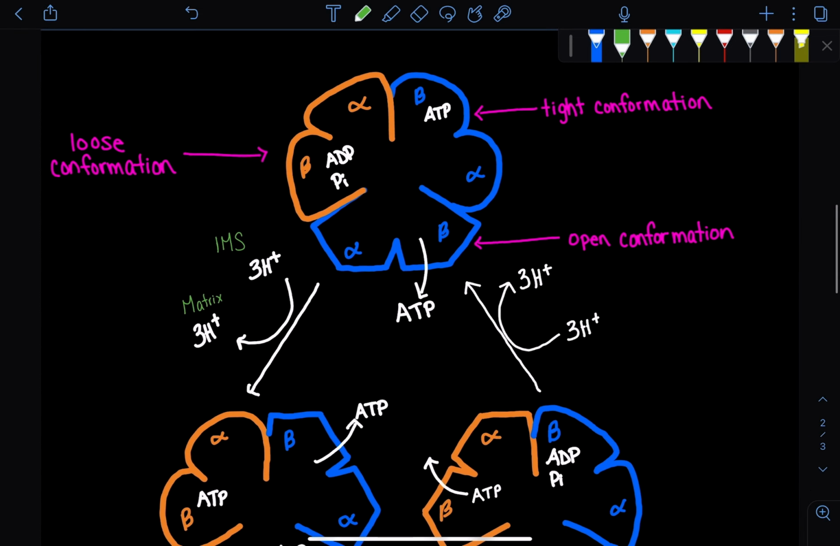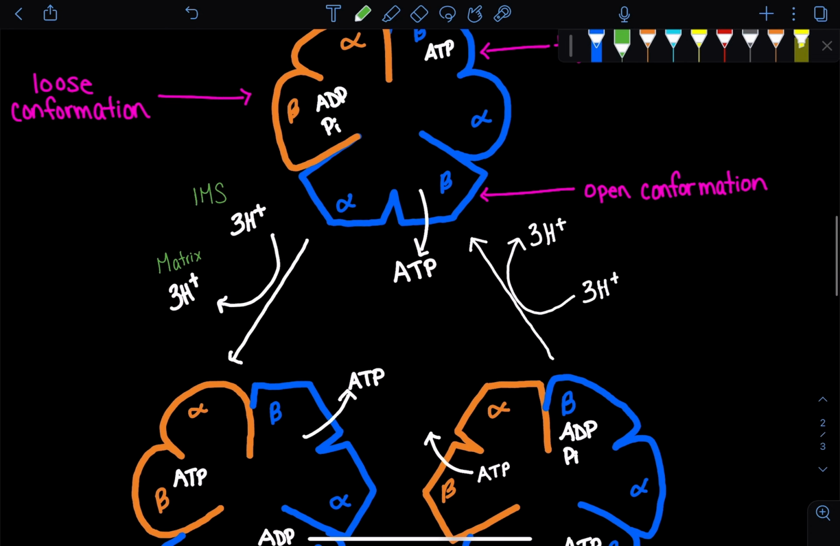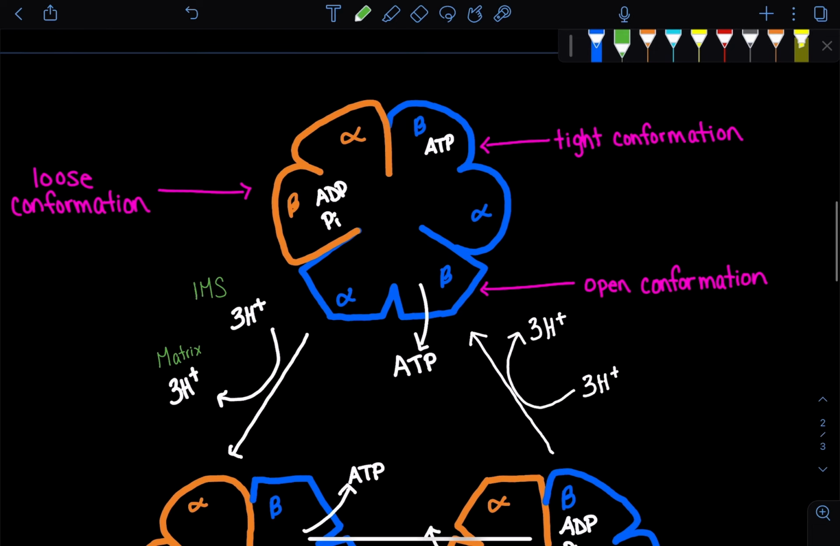That translocation of H+ is going to cause a conformational change in F1 of ATP synthase. Now there's 3 states in which ATP synthase can exist. It can exist in a tight conformation, an open conformation, and a loose conformation. In a tight conformation, ATP is bound to ATP synthase, specifically F1. In the open conformation, ATP is released, and in the loose conformation, ADP and inorganic phosphate bind.